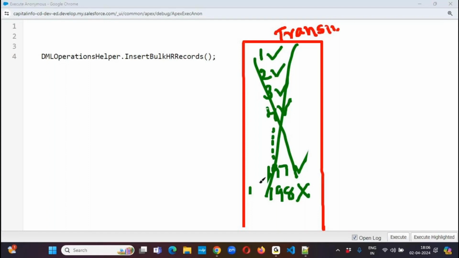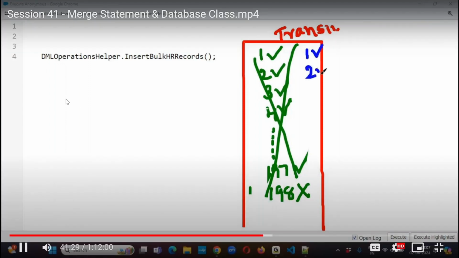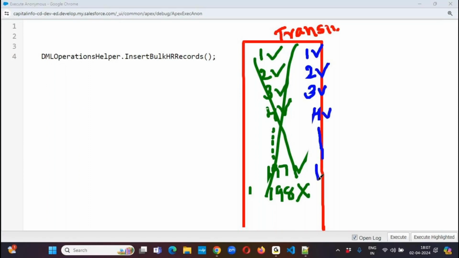Now, my requirement is to allow a partial processing mechanism. What do I mean by partial processing? Whenever I insert records into this object, first record inserted, second, third, fourth, like that 197 records inserted. But upon inserting the 198th record, it fails. In this case, don't cancel the previous operations. Just skip this record, ignore it, and continue with the 199th and 200th records also. That means I would like to continue with the remaining records as it is.